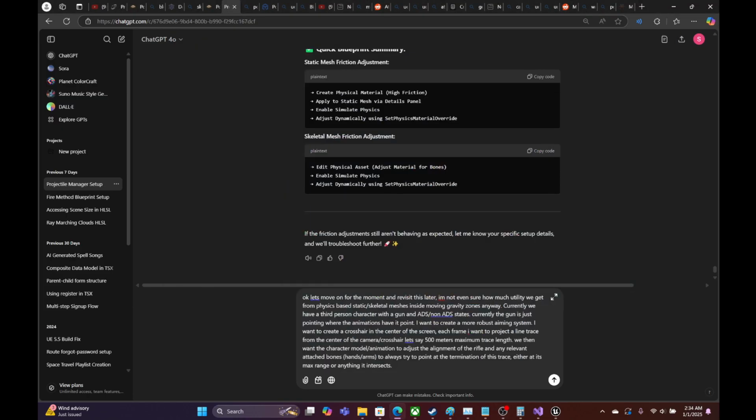So we then want the character model animation to adjust the alignment of the rifle and any relevant attached bones to always try to point at the termination of this trace, either at its max range or anything it intersects. We do not want it to flawlessly trace and point at this point.